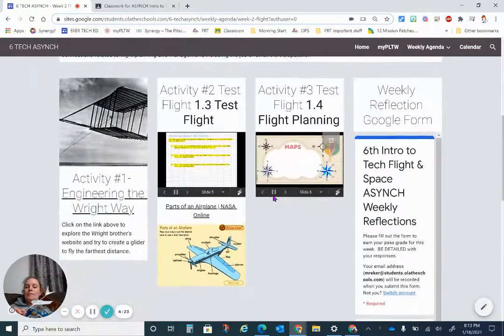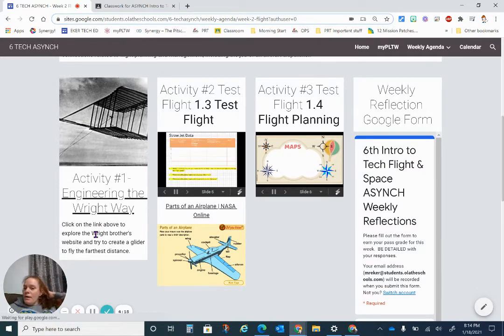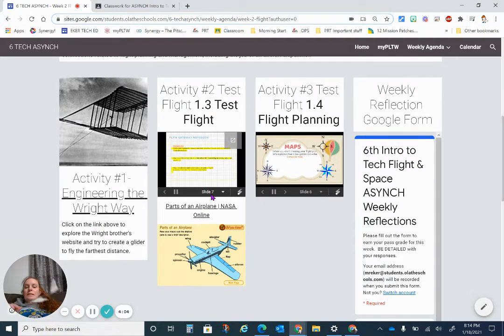Now, activity 1 this week will allow you to learn a little bit about engineering the right way, the Wright brothers, and you'll explore some fun interactive activities on their website and begin to play some games. In activity 2, you can test out your glider again, or like I said, create a new one. This one, you'll learn a little bit more about the airfoil or the shape of the wing.